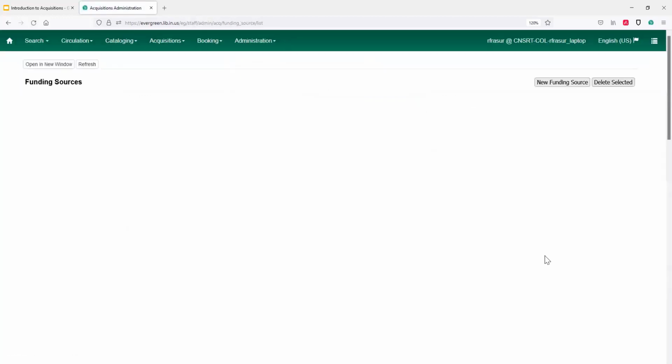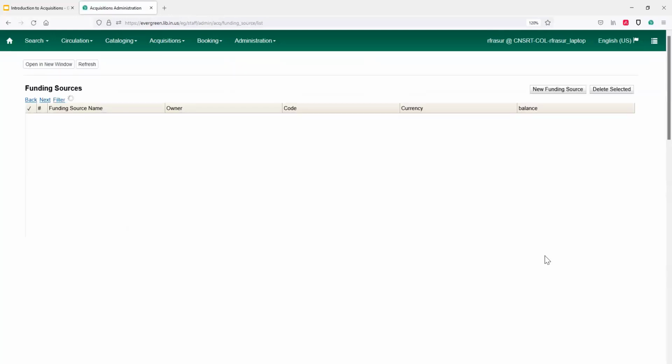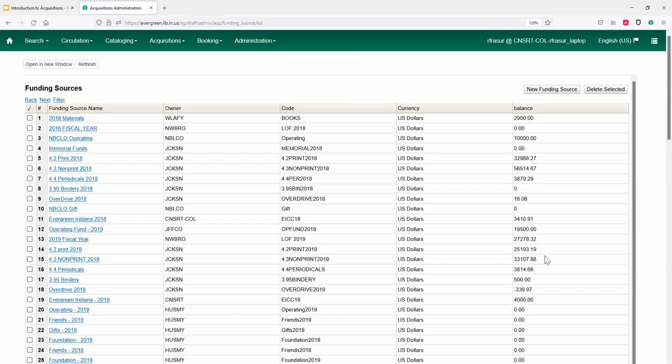And I'm going to go in here, and I do want to show you some of these things. And you can see here, I see all of the funding sources for every library that's using acquisitions. So you can see some of them.